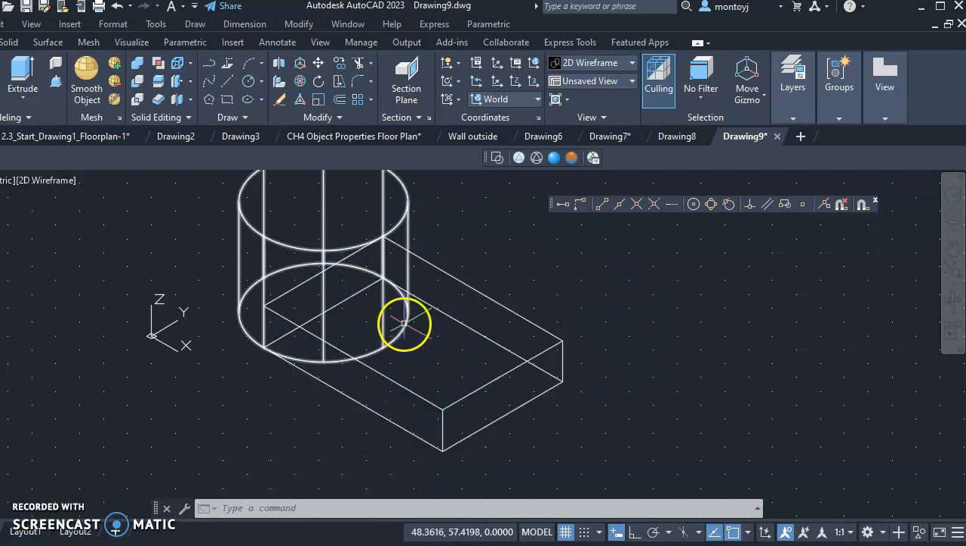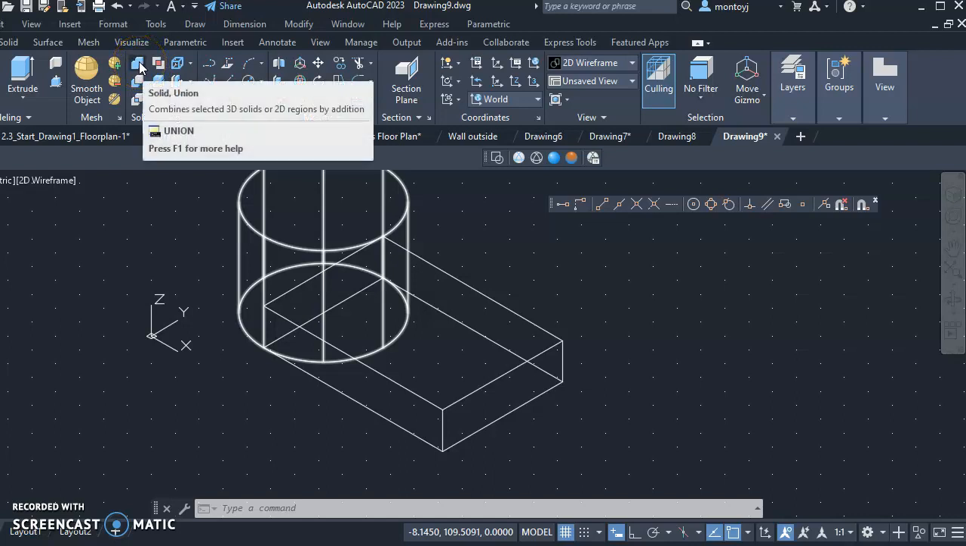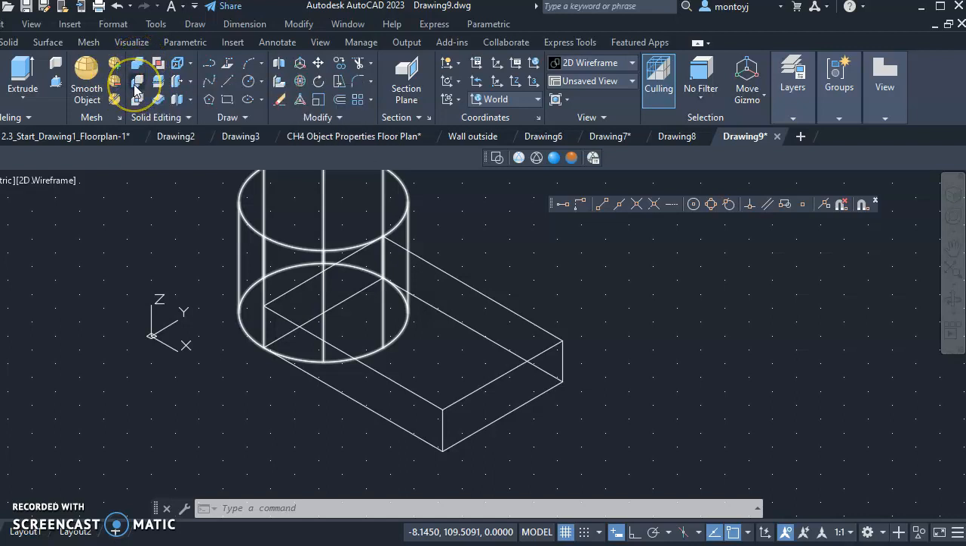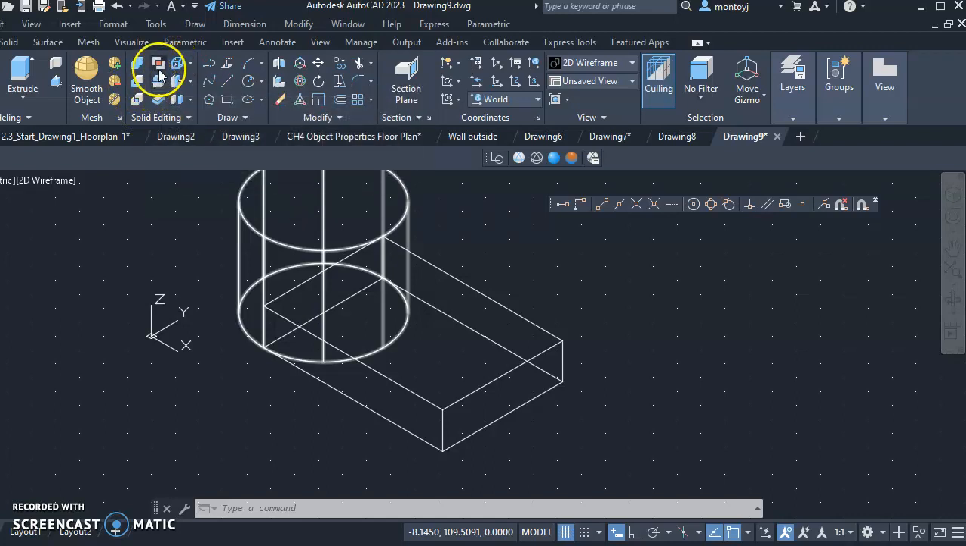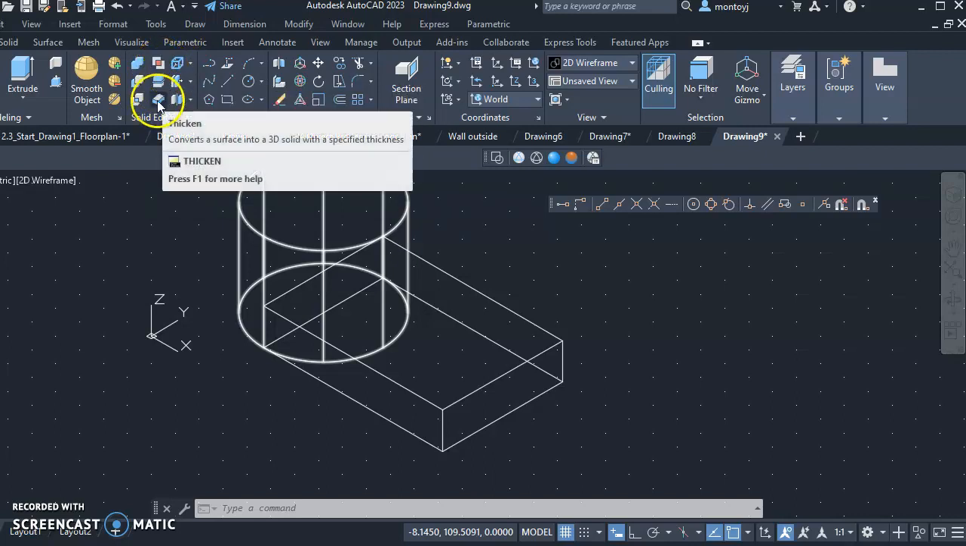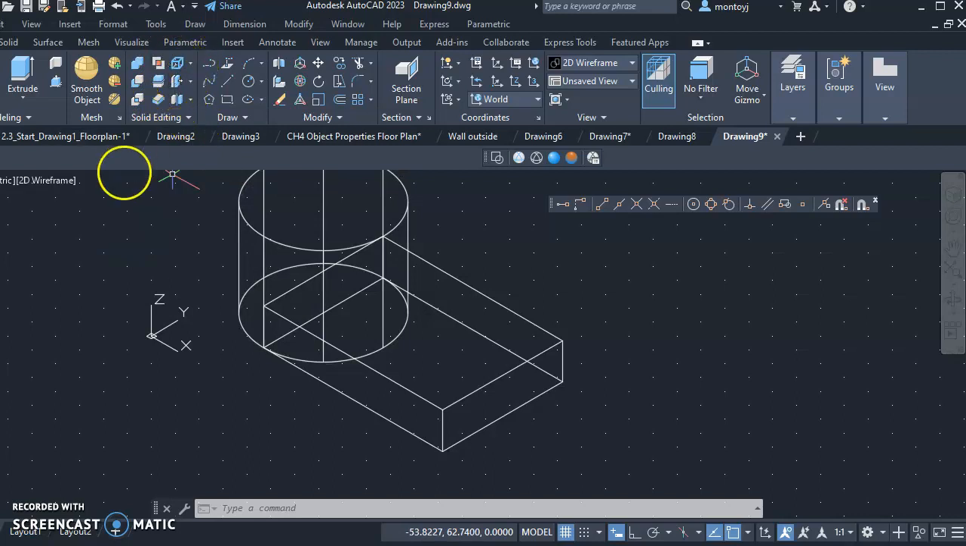These are two separate objects now, and now we are going to join them with a Boolean operation. Here is your solid editing panel that has union, subtract, intersect, interfere, slice, and thicken, and a couple of other features here.